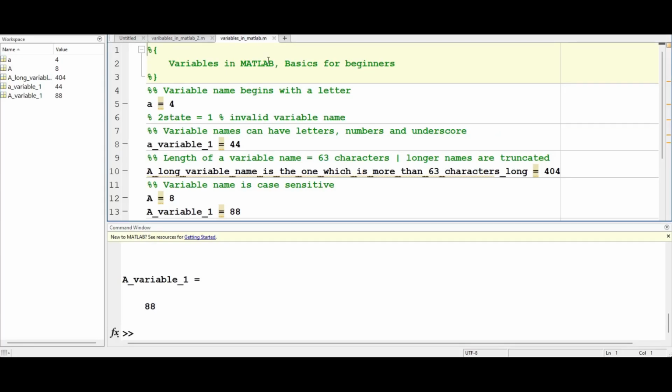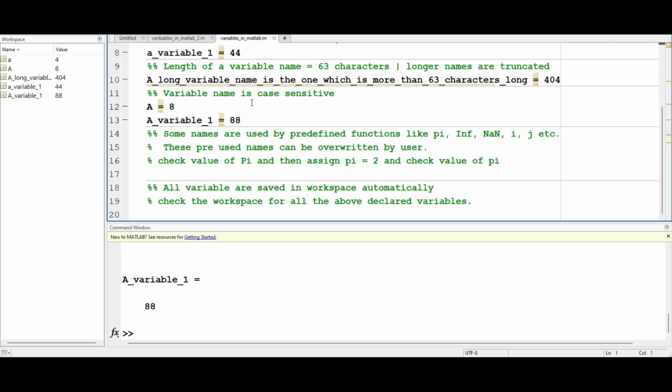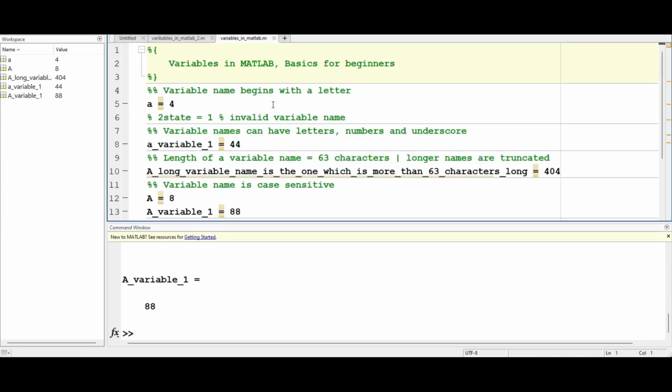Hello everyone. So in this lecture we will see some commands which we are going to use in order to check for the variables that are there in the workspace. We have already seen in the first lecture how we define variables and all the rules that are associated with defining or declaring a variable in MATLAB.